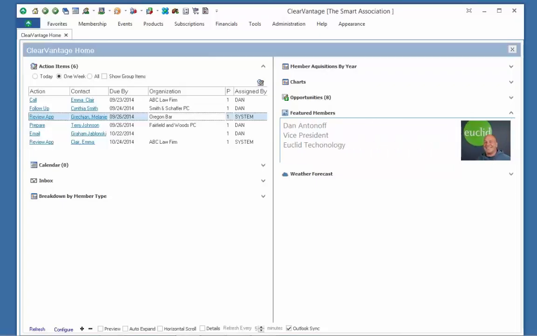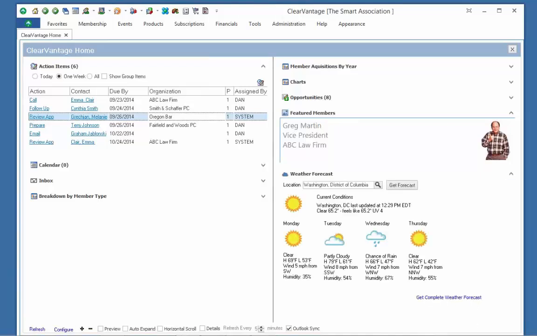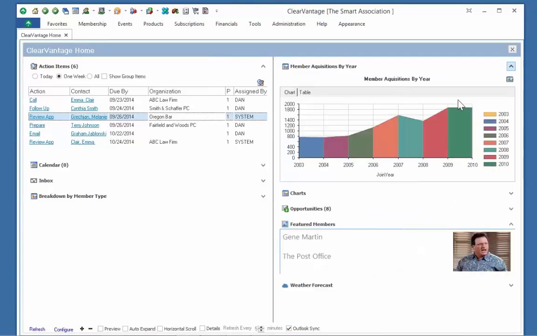You will see here that we have a much newer, cleaner look for ClearVantage 9. We've tried to get rid of all the extra visual aspects of ClearVantage 9, to make a nice, flat, clean interface. We've added tons of new dashboard gadgets. When you get ClearVantage, you'll have stock gadgets. I like this gadget, the new weather forecast. Looks like it's a beautiful day here in Washington, D.C. Additional business intelligence: you can basically create all new reports.